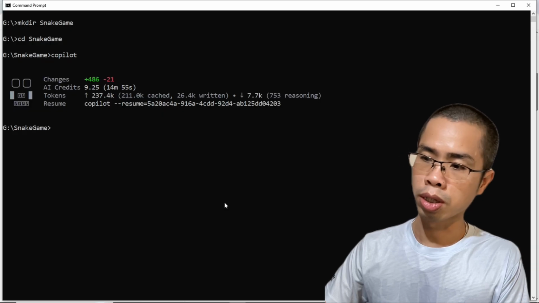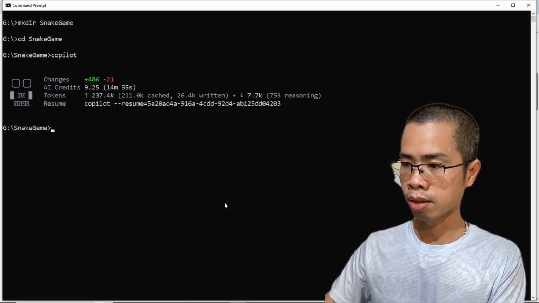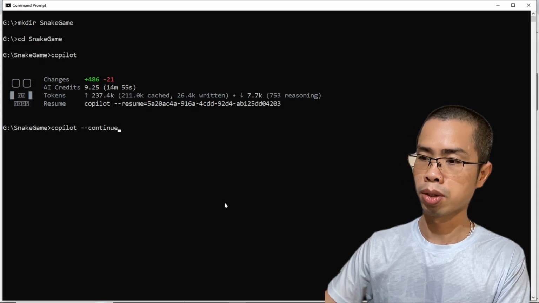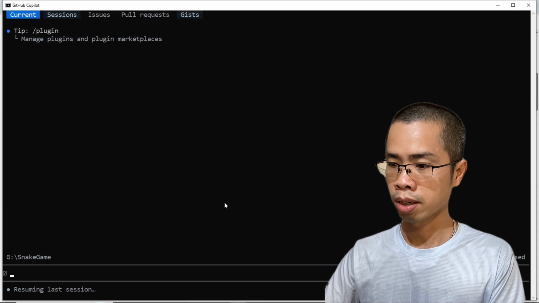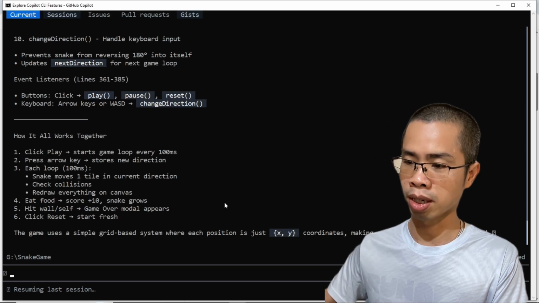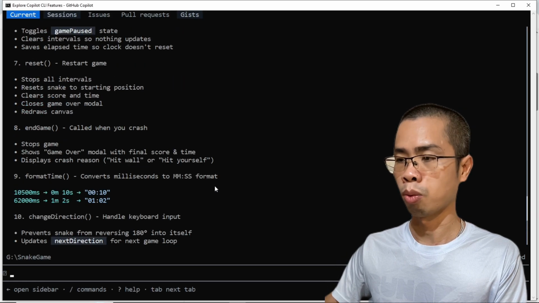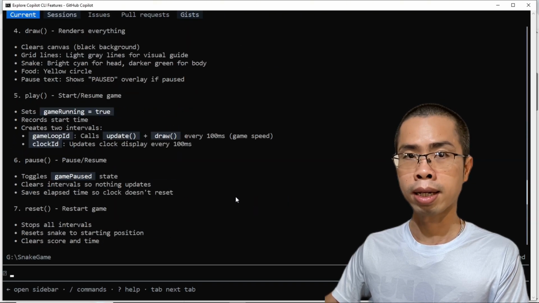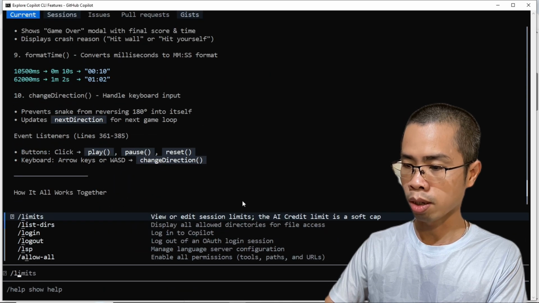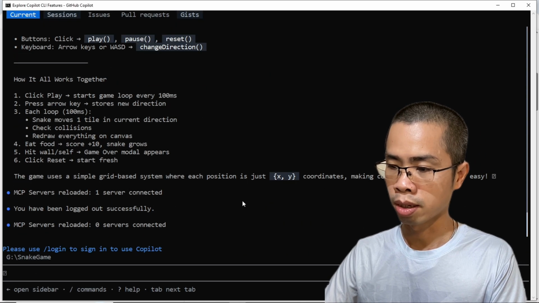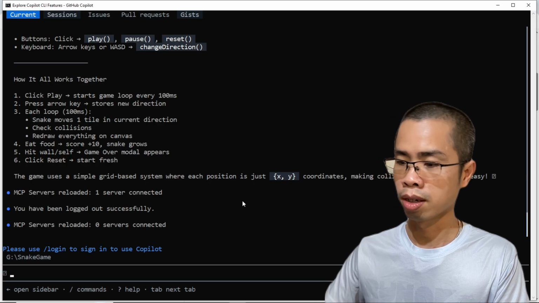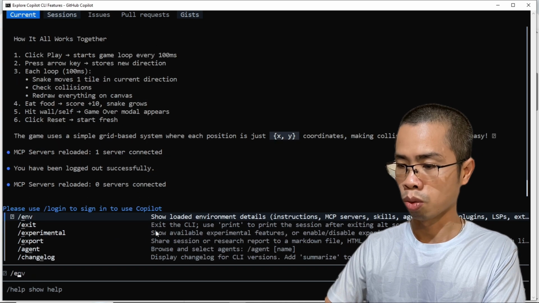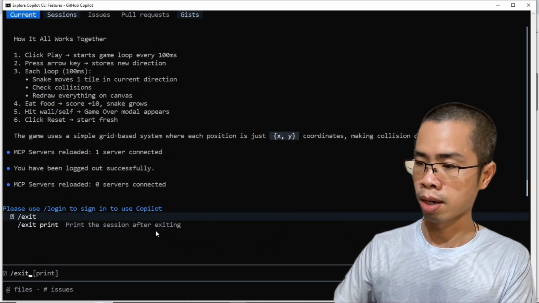Okay, now to continue the last session, you can type copilot and the flag continue like this to continue where you left off. Okay, now it loaded the previous session, you can see. So I can resume working again, right? And when done working, you can type /logout to completely sign out from the server. Now you can see no server connected here, and type exit to quit the CLI.